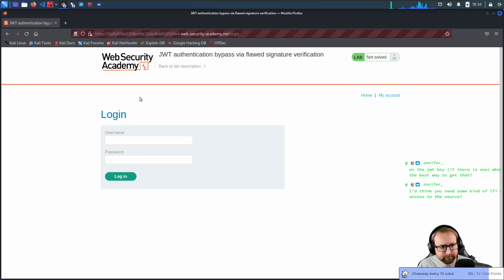On the JWT, if there is one, what is the best way to get that? Oh, the JWT key. I mean, usually it's hard coded into the web server somewhere. It's on the web server, so it's extremely difficult to find. There are attacks based on the key, which we'll probably do at some point if we keep going with this JWT stuff. But generally speaking, it'll be difficult to find.